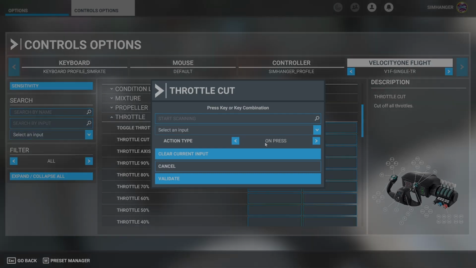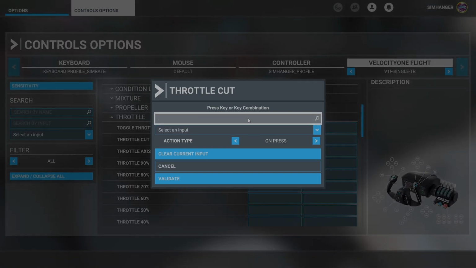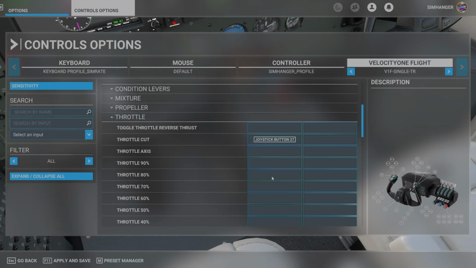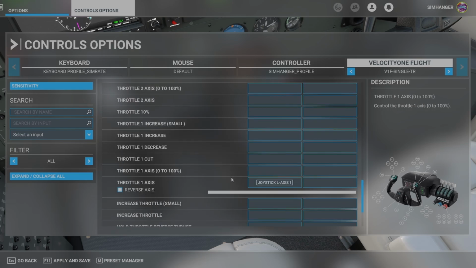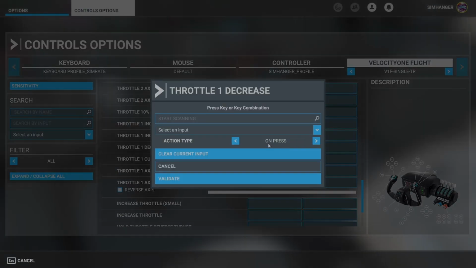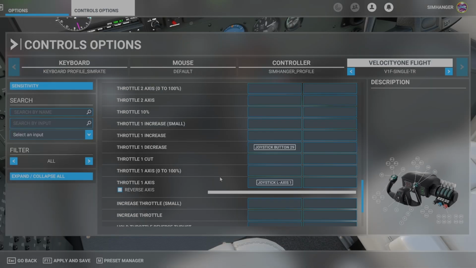The action that we're looking for is Throttle Cut. There it is. Let's click in the box, start scanning, and I'm going to press the Hat Up switch. It registers as button 27. Validate. And now page down, because what we're looking for is Throttle 1 Decrease. There it is, and you can guess what we're going to do now: press the Hat Down switch. Joystick button 29. Validate, apply and save, and let's go give it a test in the sim.